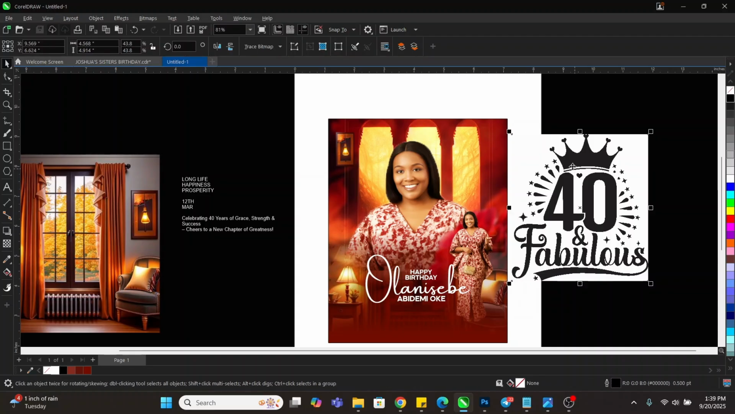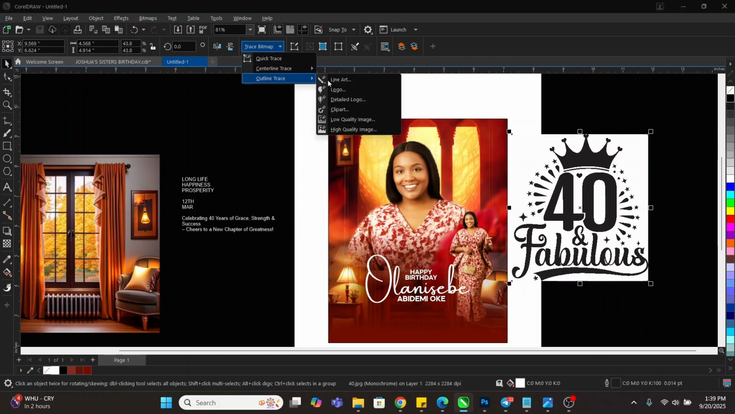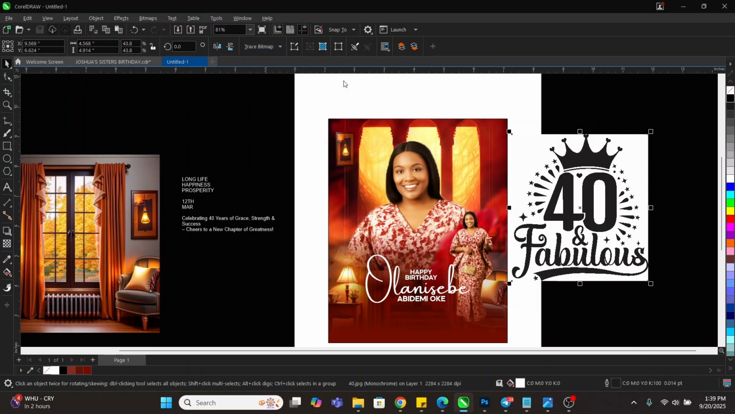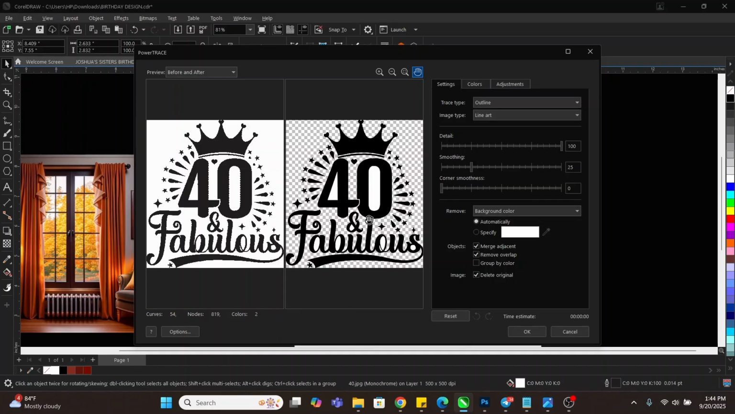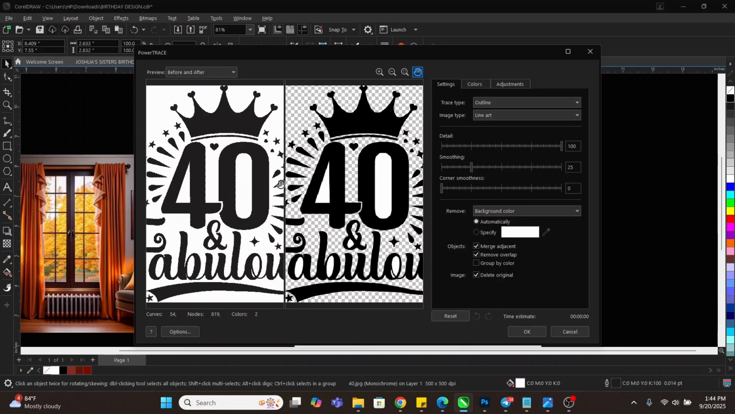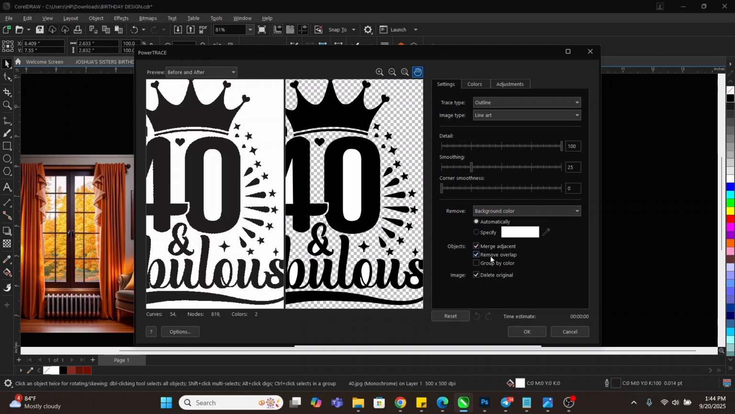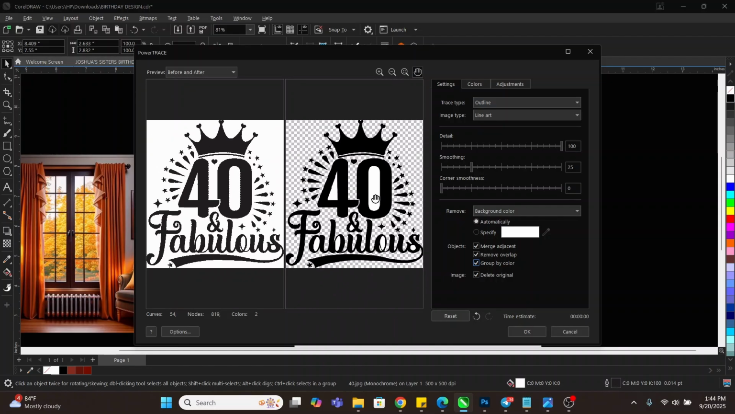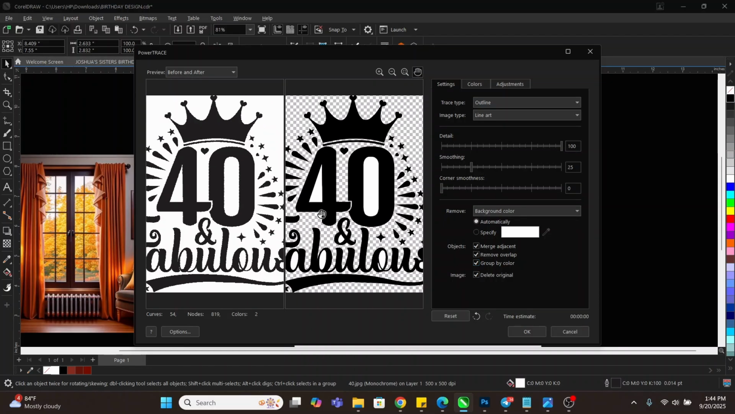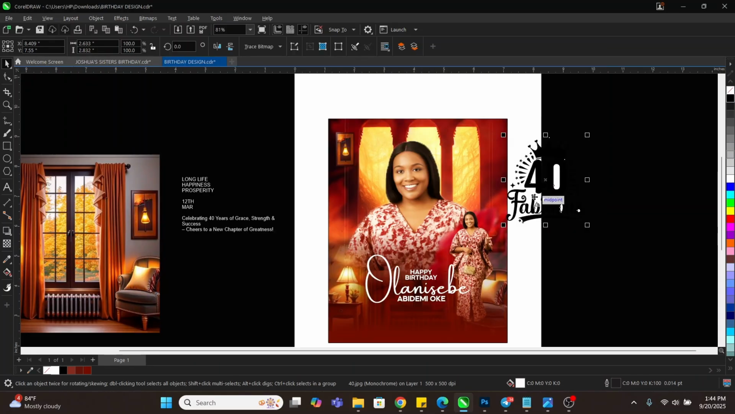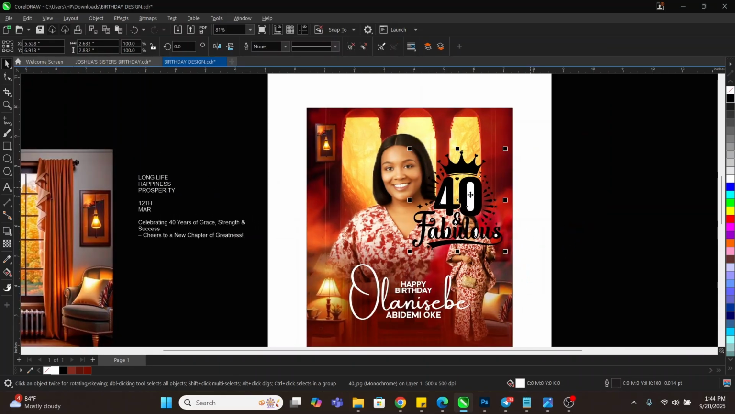Right? So then we now come to trace bitmap, and then you come to outline trace, and then you come to line art. A box will appear as well, and then you wait for the box to load. When it has loaded, let's group by color, so that we can remove this white when we get back to our workspace. And then you just click OK. You see now it has been converted to vector.